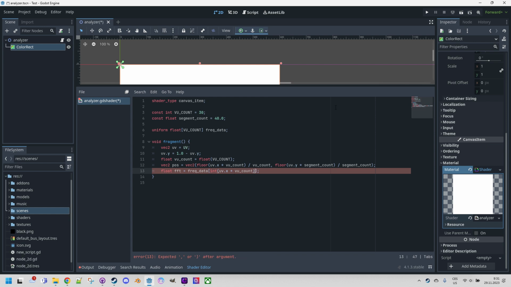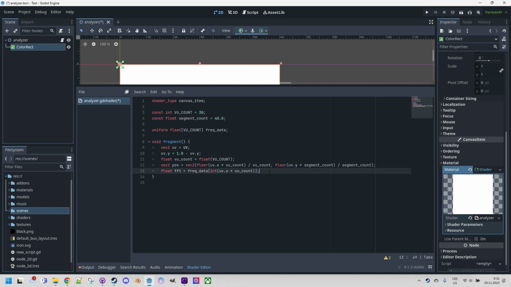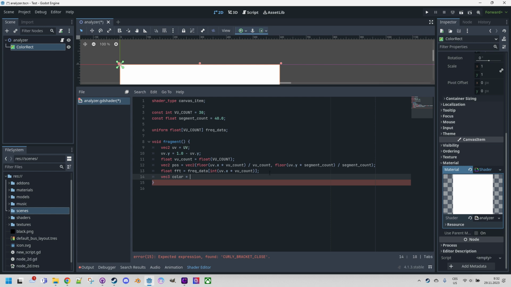Okay, right here. Is it okay? Yes, it is. Perfect. And we have everything to define the color of this particular light. That would be a vector 3. Let's call it color. And we want something between green and red, because a spectrum analyzer usually shows good low volume in green, shades of green, and red when it reaches the critical value, and there could be some kind of clipping.